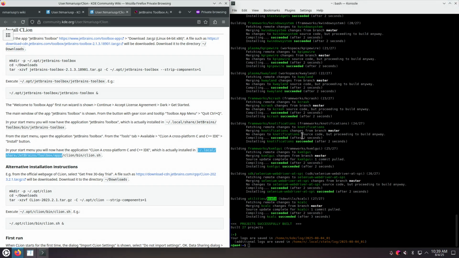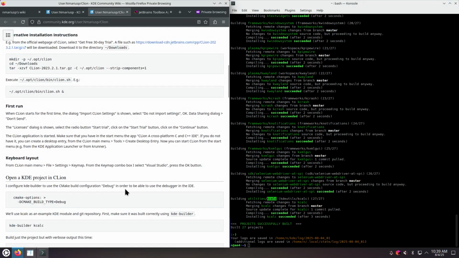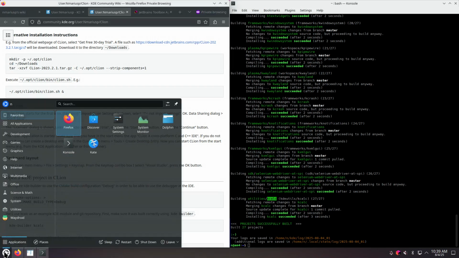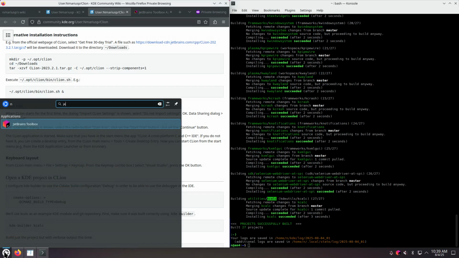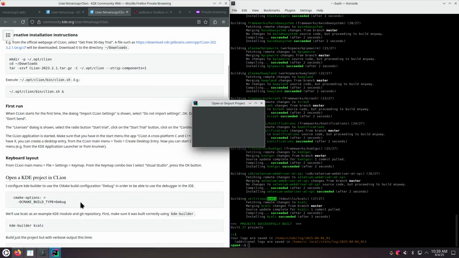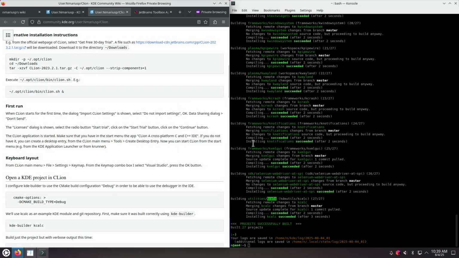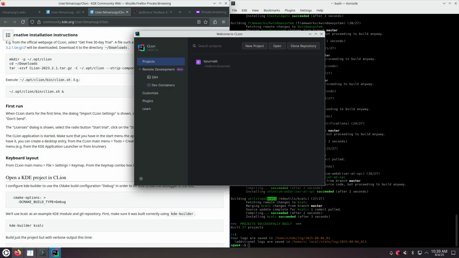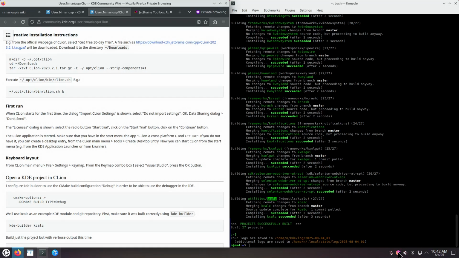Okay, so we have CLion installed. Now we have in the Start menu both JetBrains applications. There's JetBrains Toolbox, and then there's CLion. It remembers that I had JetBrains CLion installed previously. Now I don't need the system tray application JetBrains Toolbox, so I can right-click on it and quit.